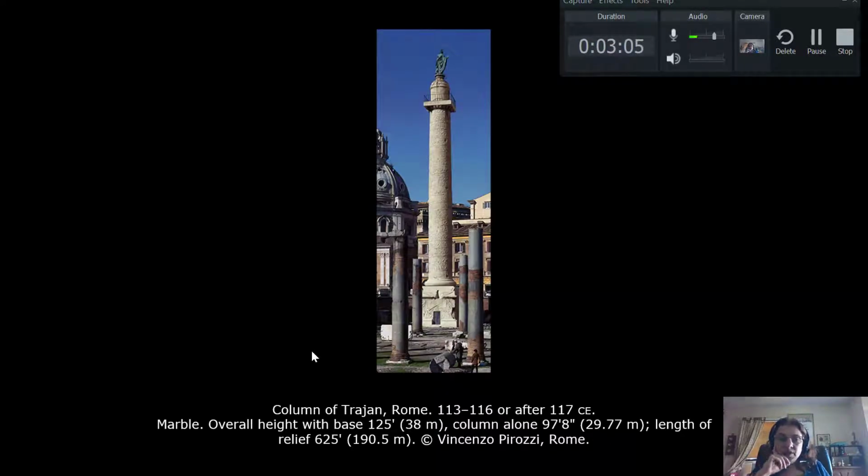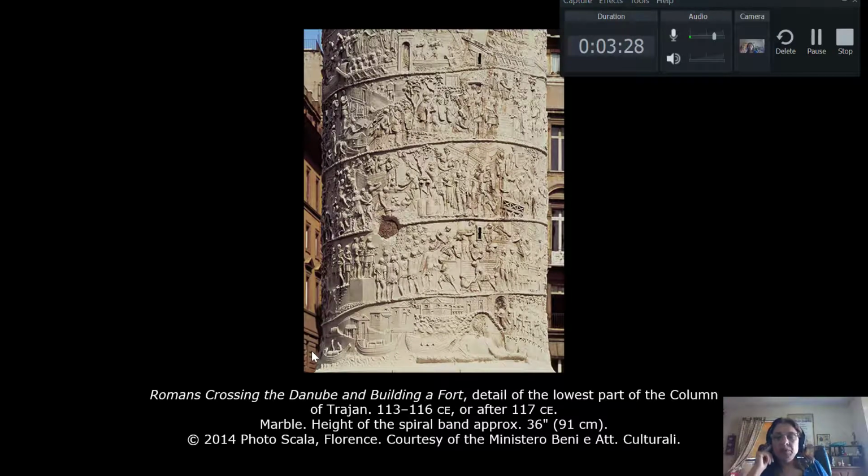The next thing I'm showing you here is the column of Trajan, and he was another great leader in Rome, and here we're dating to 113 to 116, or maybe even after 117. And the column was in a public square where there was a market, and it was a way of honoring him. And when we zoom in on it, we see that the carvings on the column are telling of how he was able to cross the Danube River and really build up and expand the Roman Empire.